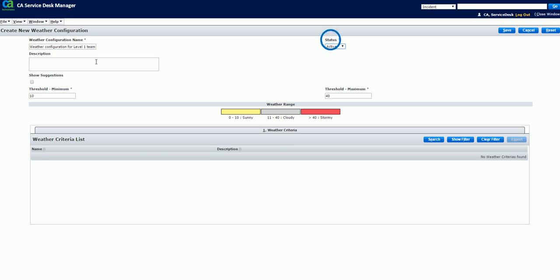Select the status as active. Describe the weather configuration in detail. Select the checkbox to enable suggestions for an IT analyst. These suggestions are based on the forecast and help the analyst plan effectively for the day. Specify the minimum and maximum threshold to calculate range for the weather configuration.